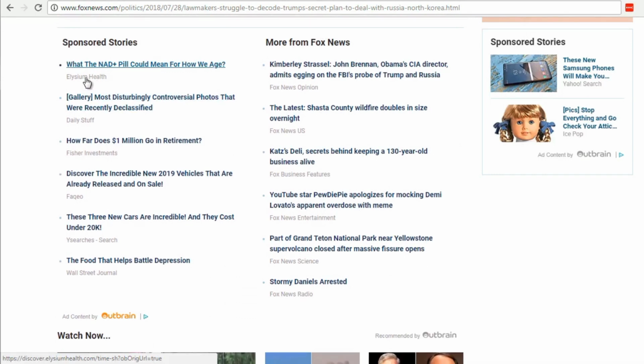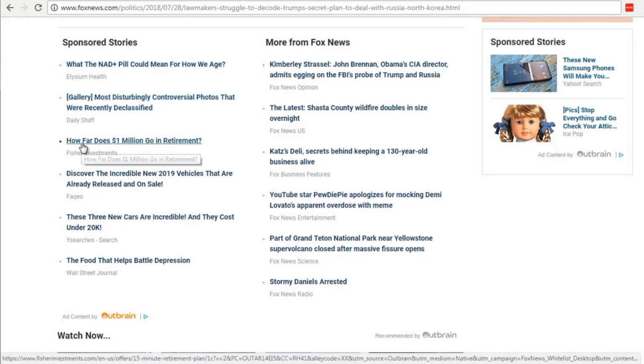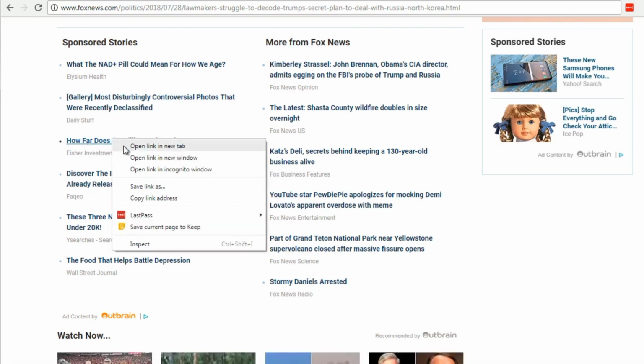These sponsored stories are ads, and you can see the advertisers. So we have LCM Health, it's probably some weight loss pill. More disturbing, controversial photos that were recently declassified. How far does 1 million go in retirement? If I were to click on this, the assumption is that we grab somebody who is interested in making money during retirement. And obviously we can see Fisher Investments are the people that are selling. So if we click on this, let's see what we get.